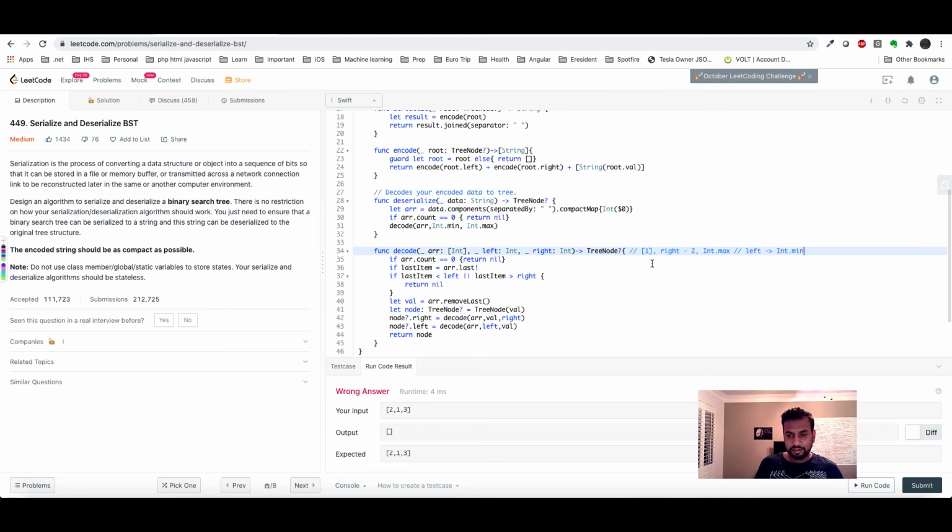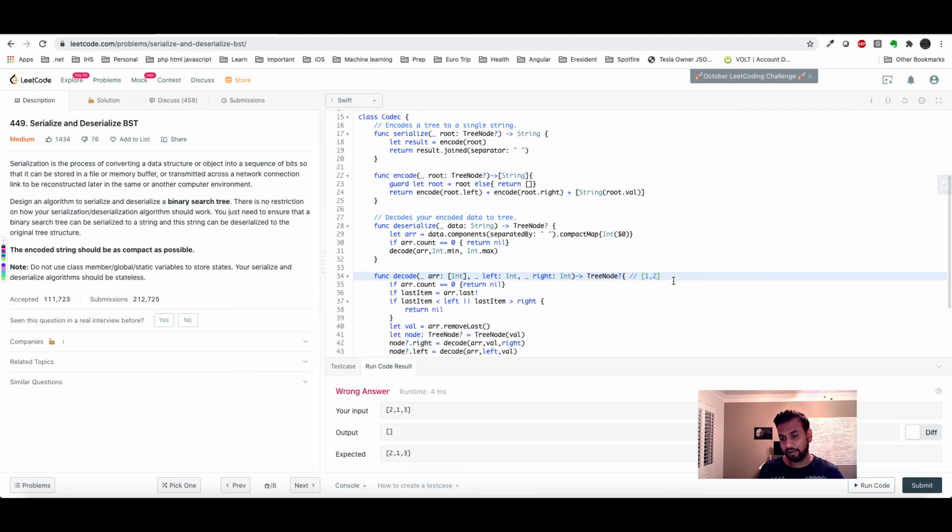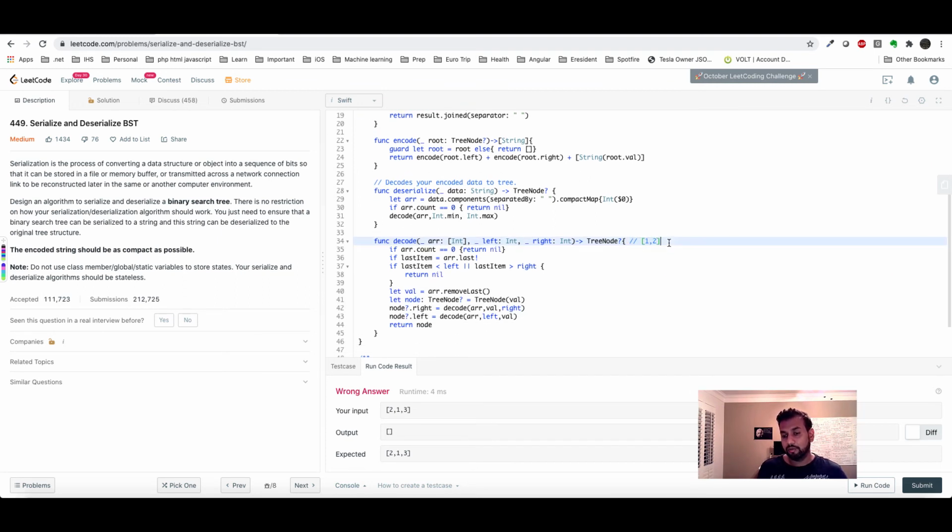Gotcha. And sorry, so the very first time you call the right, what is it going to be called with? Our array is 1 and 2. This is our initial array, right? So basically our tree is going to look like 2 is the root node and 1 is the left child. The very first time it is called, we will grab 2, because it's the last element, with the left int min and the right int max.